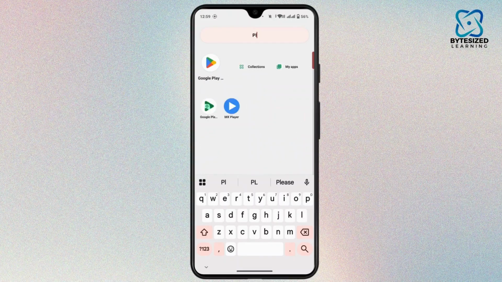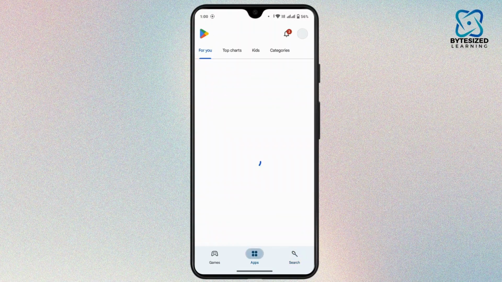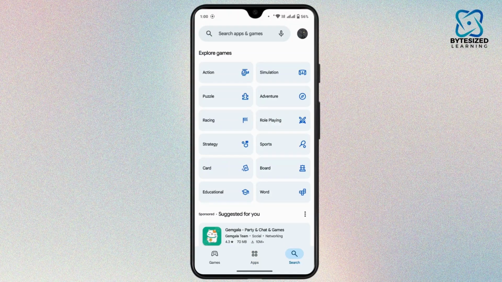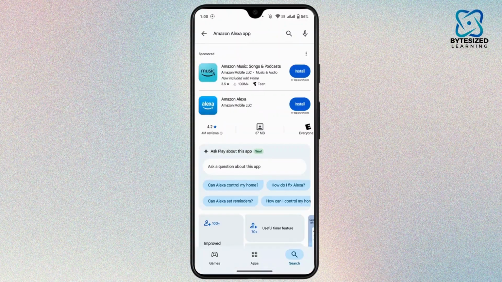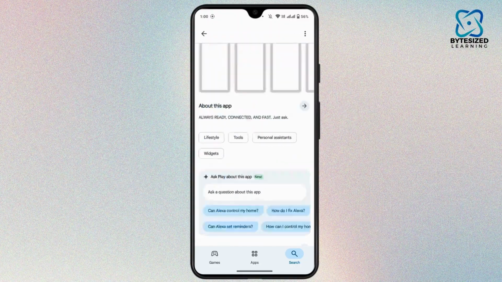For that, first of all, launch the Google Play Store in your device and make sure that you're logged into your Google account. Here, tap at the search icon at the bottom right corner and in the search bar, search for Amazon Alexa application. This is the application that you can install. Tap on it; if you want to view its reviews, scroll through it and you will find it there.